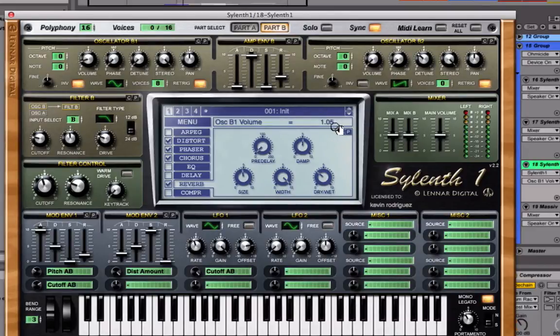So we're going to bring that to around 1. And for our amp envelope here, the attack is at the default, so it's at 0.5 or 0.05. Decay is up all the way, sustain all the way down, and our release is at 3.26, and that's it for that.